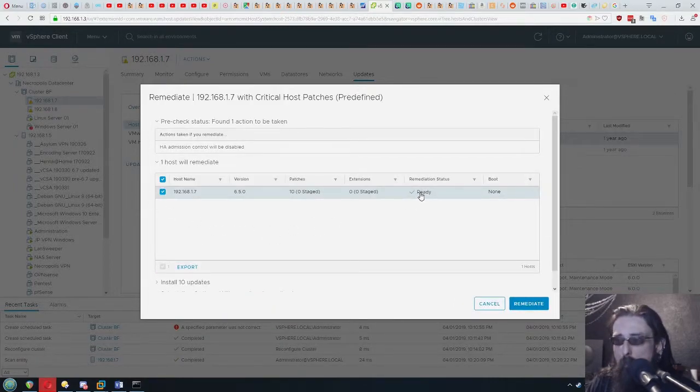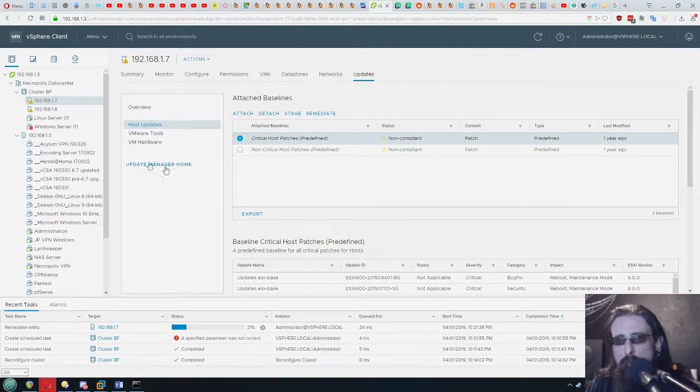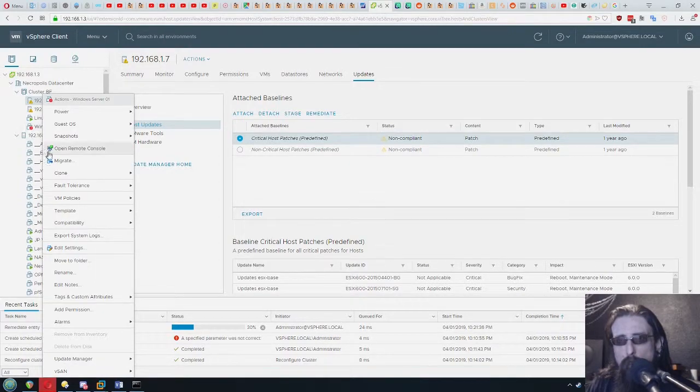Remediation status is ready. Let's just remediate. I didn't even shut the virtual machines down. I didn't try and migrate them or anything like that. I suspect I can manually do stuff like that if I was to right-click and use migrate maybe.